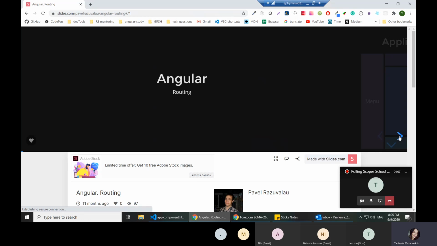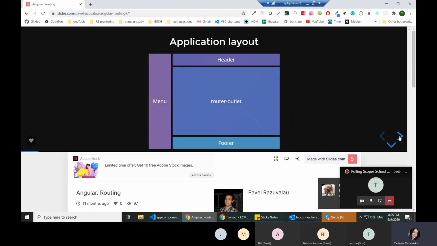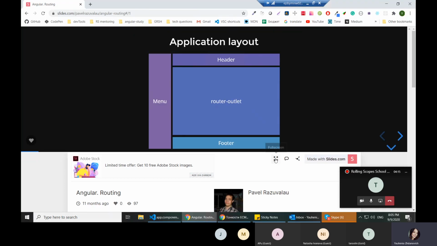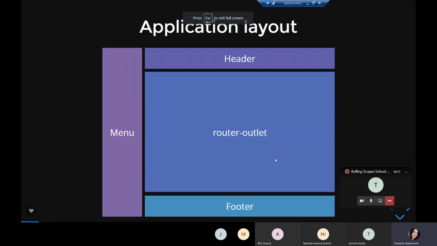So the subject of today's lecture is going to be Angular routing. So guys, when you were implementing your React task, did you use routing for handling the application state?